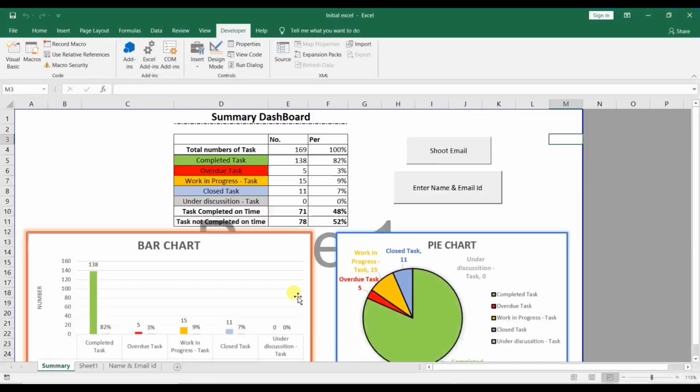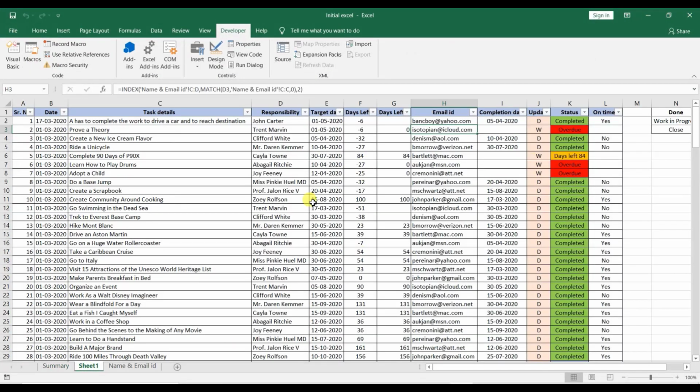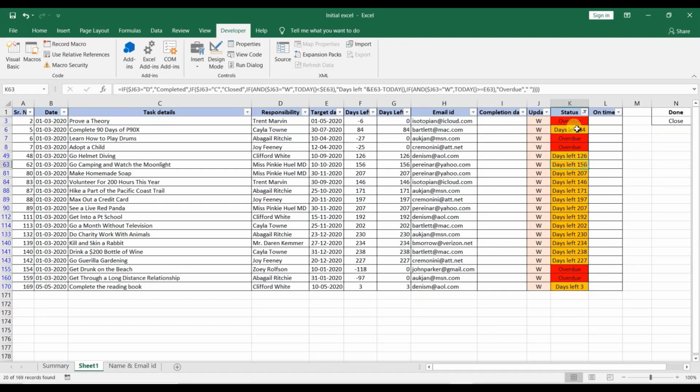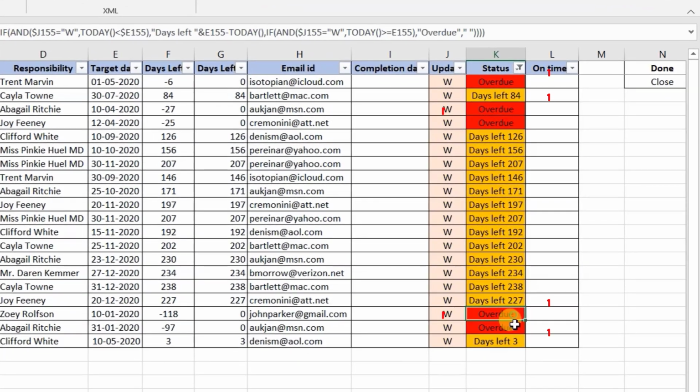Now let us verify this data. So let us go to Sheet 1 and under this status column we will activate completed, or let's say we will deactivate closed and completed and the rest will be open. So right now there are totally 4, or we can say 5, under overdue and 1 under days left 3.